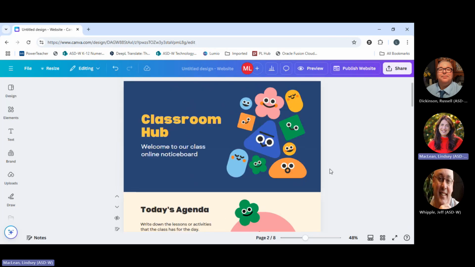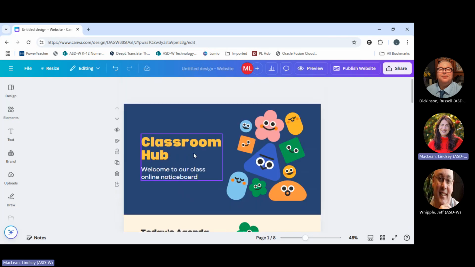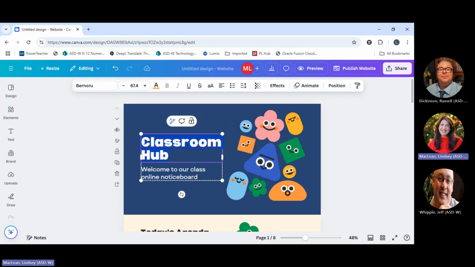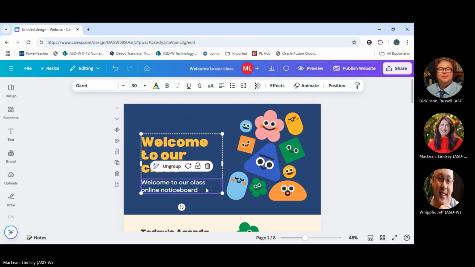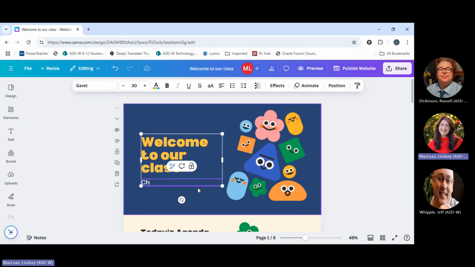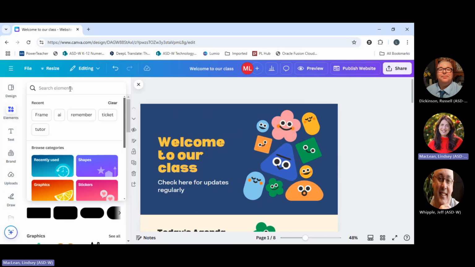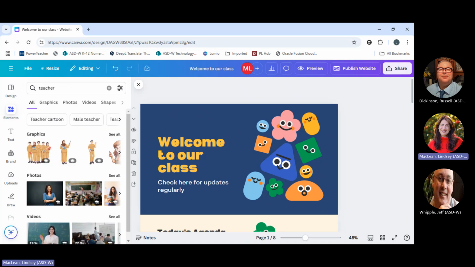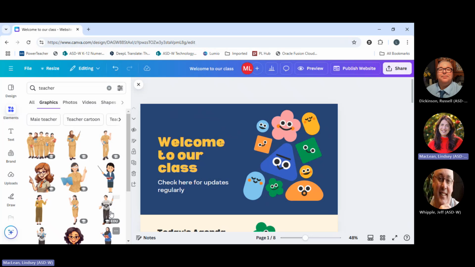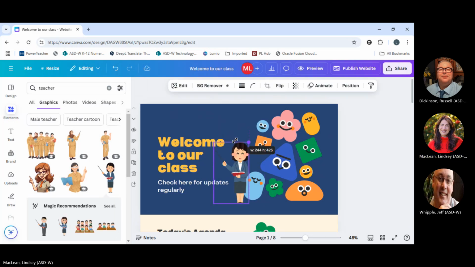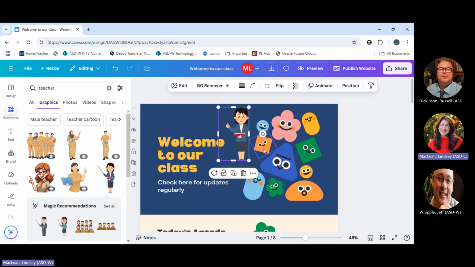I'm going to go back up to the top. If I'm happy with that design, I can leave it as is. If I want to change it, I can change it just like I would anything else. Explain what your website's for. And then, of course, I have access to all of my elements that we can search for, graphics and clip art, and use anything that we would normally use within Canva. Let's just pop that in there. Why not. All right.